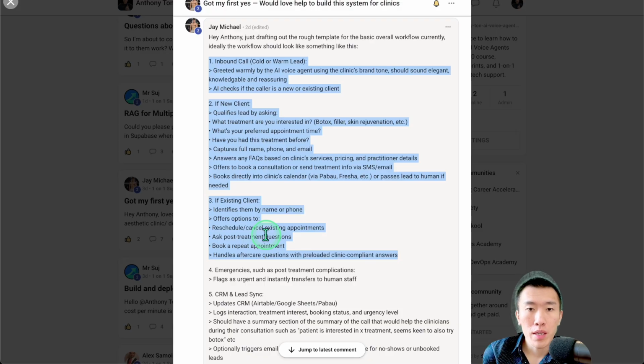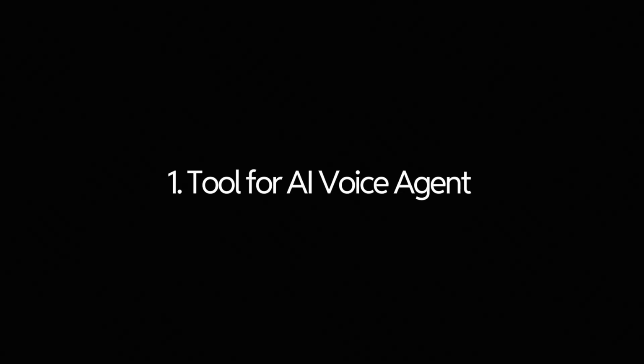So this is actually really complicated. There's a lot of things going on here, but I'll show you exactly how to figure it out. So basically the way that we need to do this is that we need two simple tools. We need a tool for setting up our AI voice agent, and then we need a tool for setting up our backend, which is going to handle the automatic workflow.